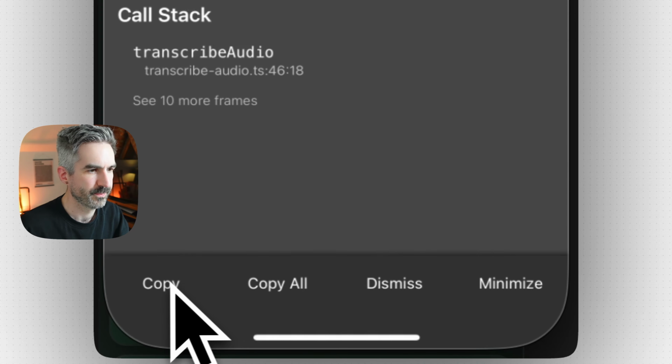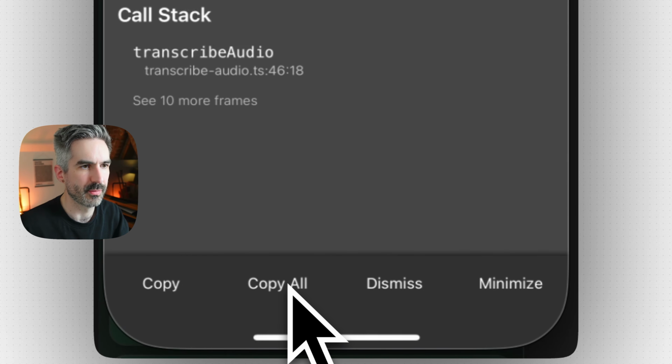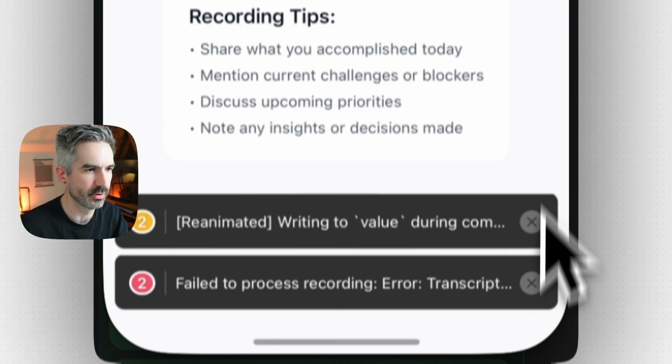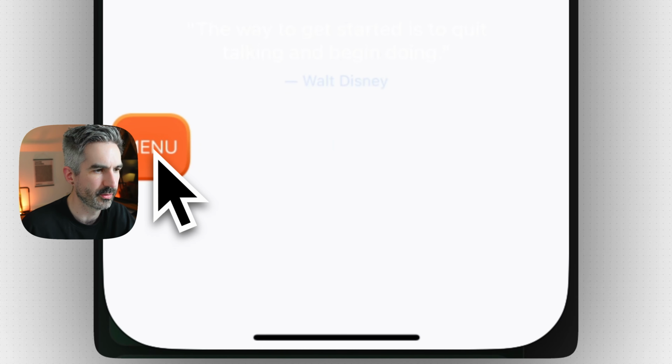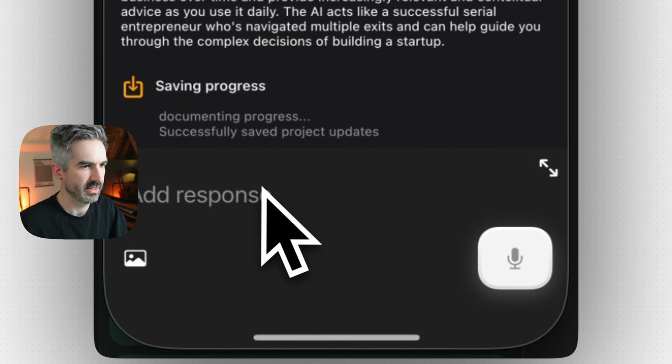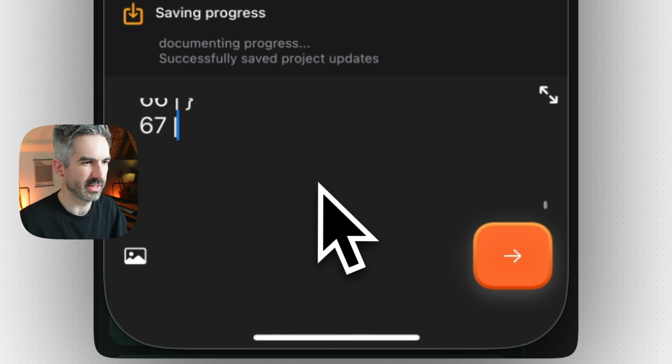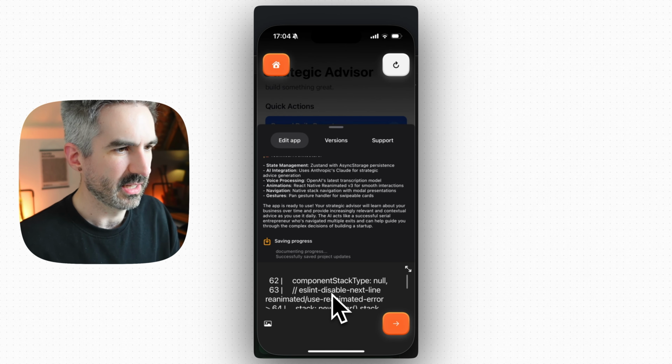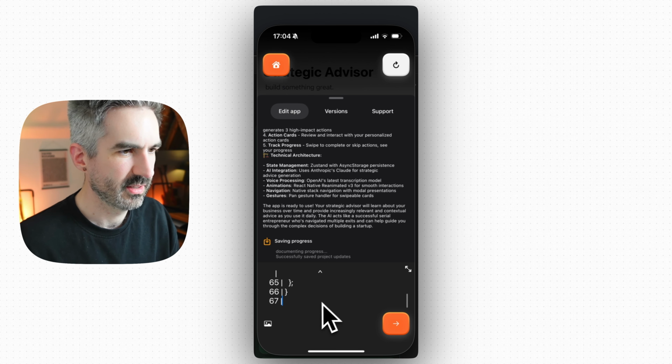Let's say like this one. Maybe "copy all" here is actually a way of copying all the errors. So let's copy all and then minimize that. There's the menu button on the main screen. Let's go into this and paste the errors back in here. It's a lot of text.